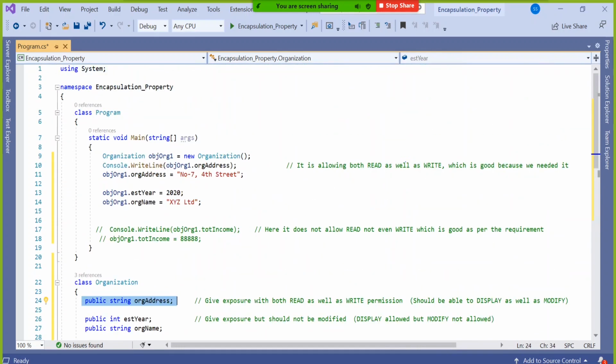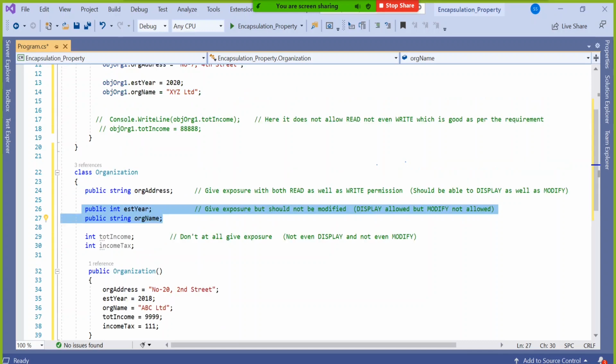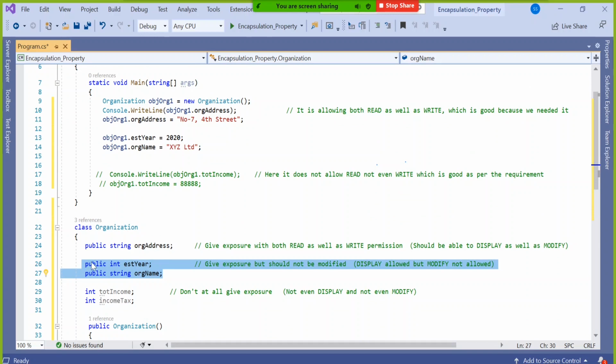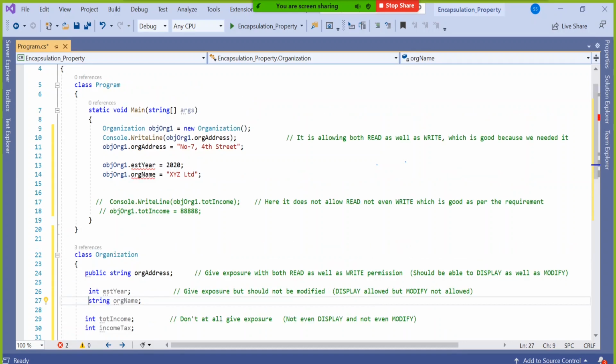Now what do you suggest for these two, established year and organization name? Will you suggest private? No. If you suggest private, it will say no, it is not even modifiable, not even accessible. Have a look. Not even modifiable, not even accessible.